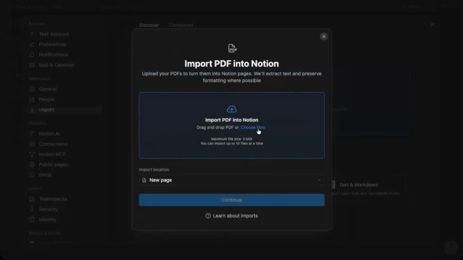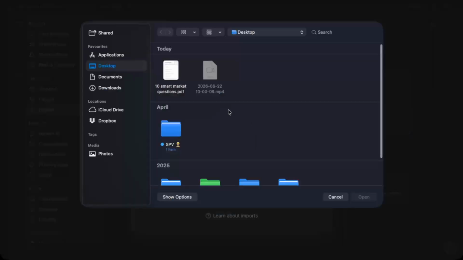This will open your device's file browser where you can search through your folders and locate the PDF you want to upload. If your file is easier to find from your desktop, Downloads folder, or Documents folder, you can go there directly to save time.